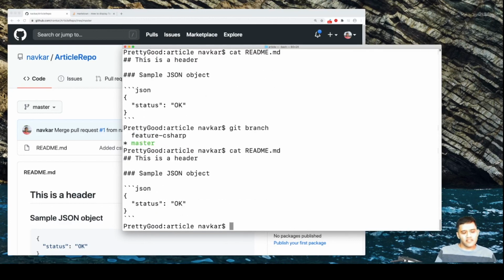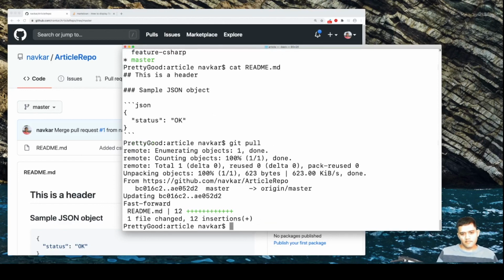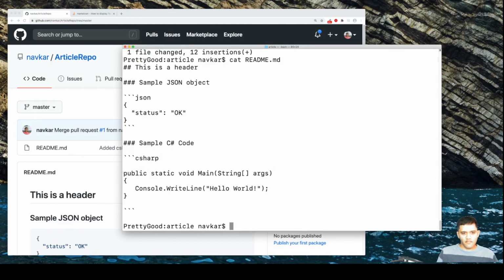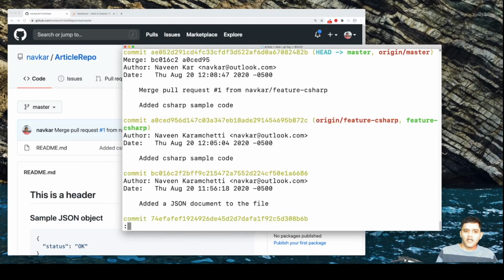So in order to see the changes in the master branch made by the PR, we just have to do a git pull. And then you see the changes. Now you're in sync with the master branch remotely, and you're able to see the changes that have been done. So if I do a cat now on readme, I can see the C# code here. And also if I do a git log, I would see all the commits and the pull request here.